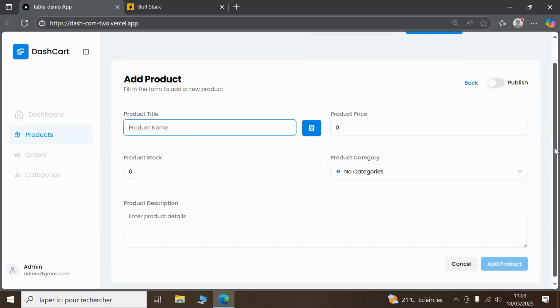We're going to use Zod and React Hook Form to validate the form before submitting it and adding it into the array. Notice that the add product button is disabled because we need to fill out all the fields. Then we can access the button and add the product. So I'm just going to add something random like this.